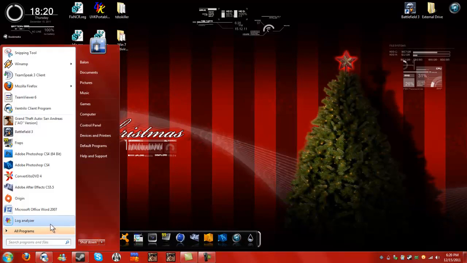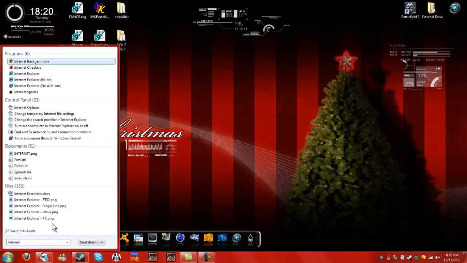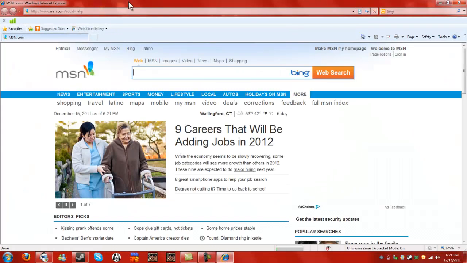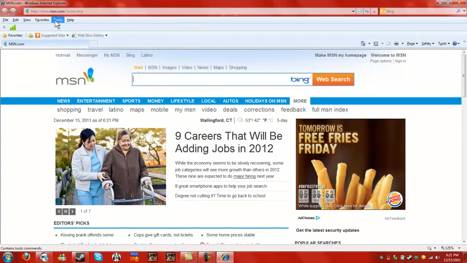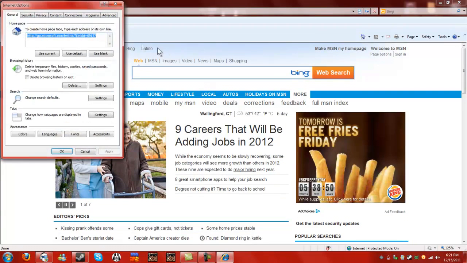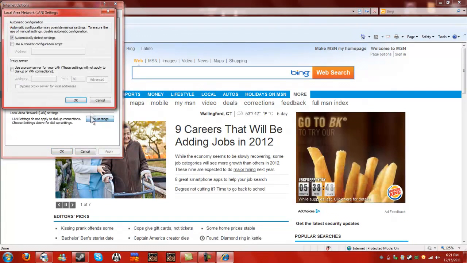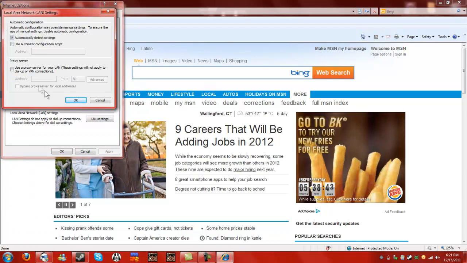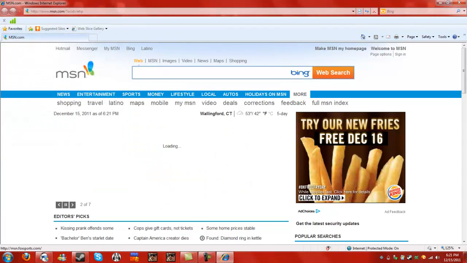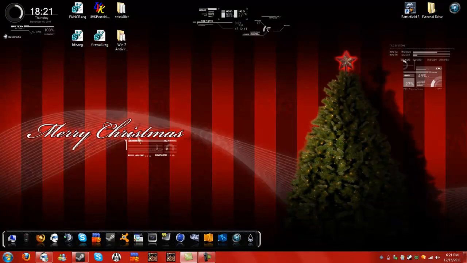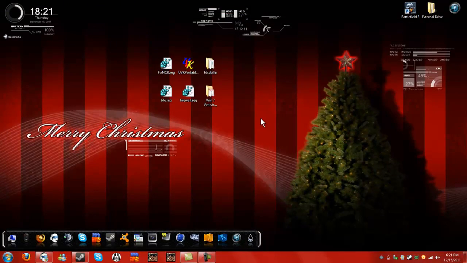Now, it has been known to redirect you if you're using stuff like Internet Explorer. So I'm going to show you really quick how to prevent that. You hit your Alt key. You go to Tools, Internet Options, Connections, LAN Settings. And down here, Proxy, it'll have an address here. Uncheck that if it's there, and automatic detect settings. That'll prevent it from redirecting you anywhere. So yeah, that's basically how you remove this virus from your system.